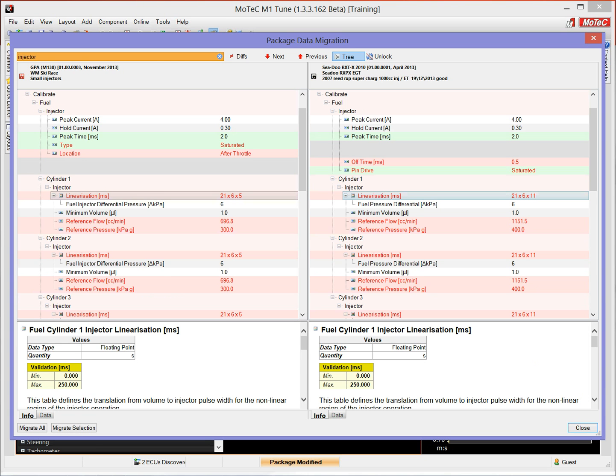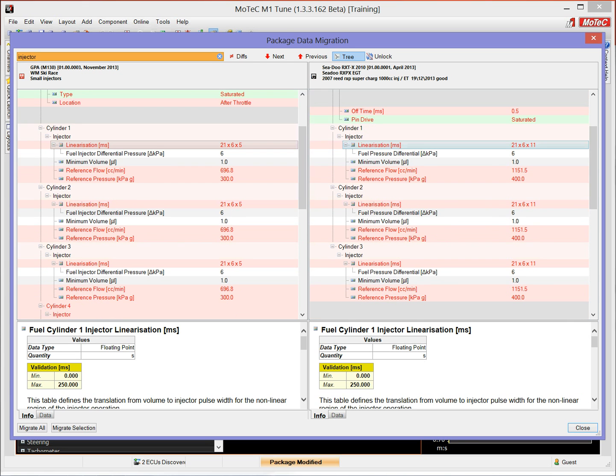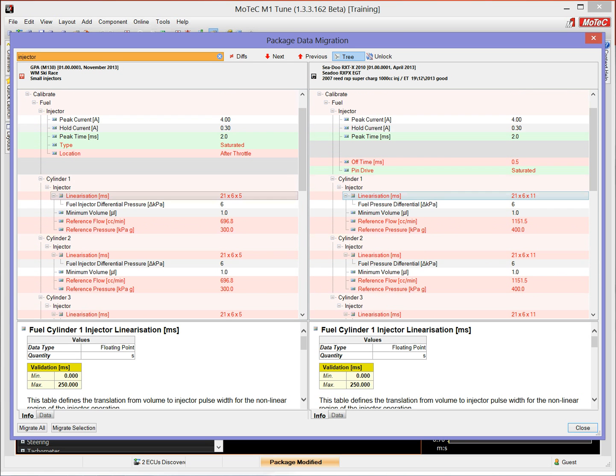Here is the linearization tables for cylinder 1 injector. So every cylinder that you have in your particular package, if it's an 8-cylinder, it'll have eight linearization tables. Each of them has its own linearization table. As another sanity check to make sure you're not copying the same things in, and make sure they are in fact different, we can click down here.